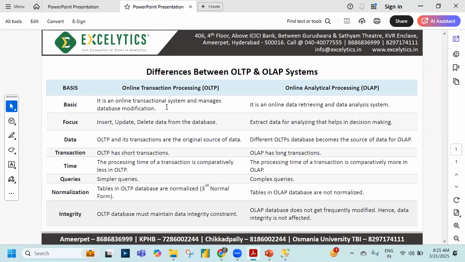Right. So coming to the real-time systems, there are two types of systems we see. What are they? OLTP and OLAP. Online transaction processing, online analytical processing. Two systems. Let's talk about online transaction processing.